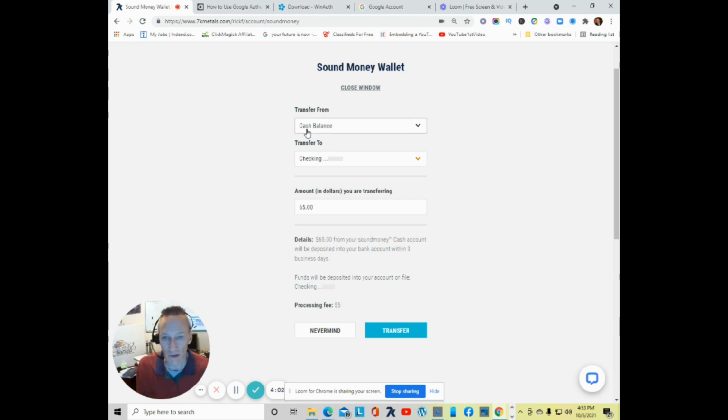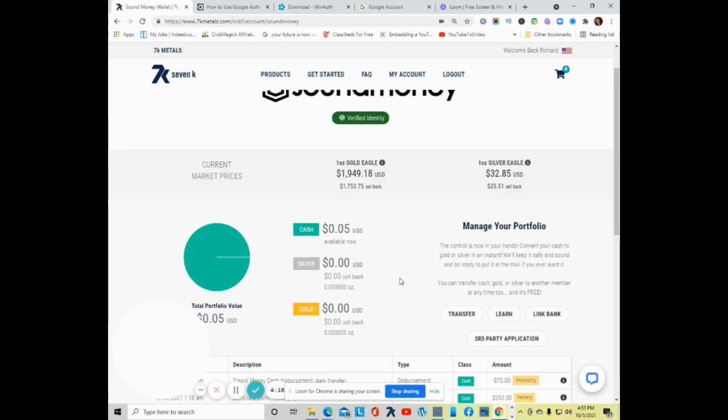So in this case, we've got the cash balance. We're transferring to a checking account. We're doing the dollar amount, and there's a $5 processing fee. I had a little over $70 in my account, so I'm just going to transfer the 65, and voila. I had $70.05, so it took the $65 out and transferred it to my bank account. There was a $5 fee, and so there's about 5 cents left over.